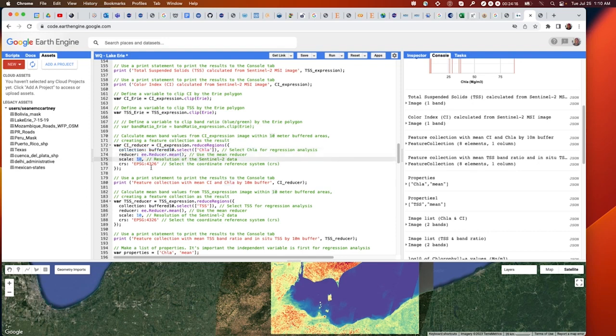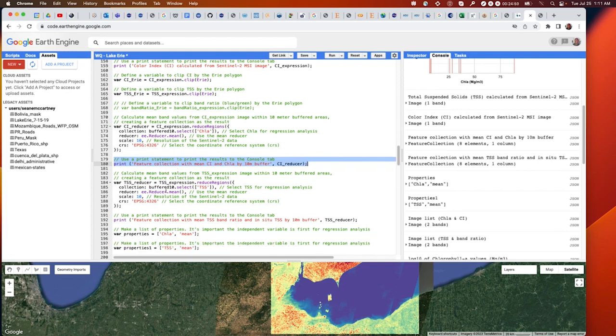And we're going to set the scale as 10, and this again is in meters, and we want that 10 meters because this is the spatial resolution of the Sentinel-2 imagery. We're also going to specify the coordinate reference system to be EPSG 4326. This is the same coordinate reference system we've been using from the beginning. And once we have that feature collection with the color index, also with the chlorophyll A, we're going to use a print statement just to make sure that the output is working.